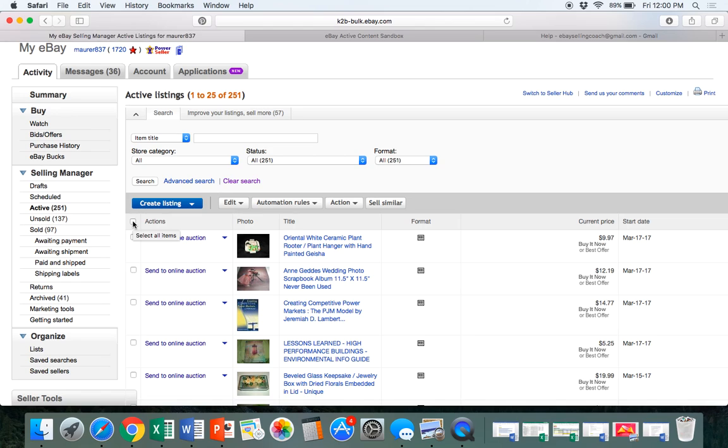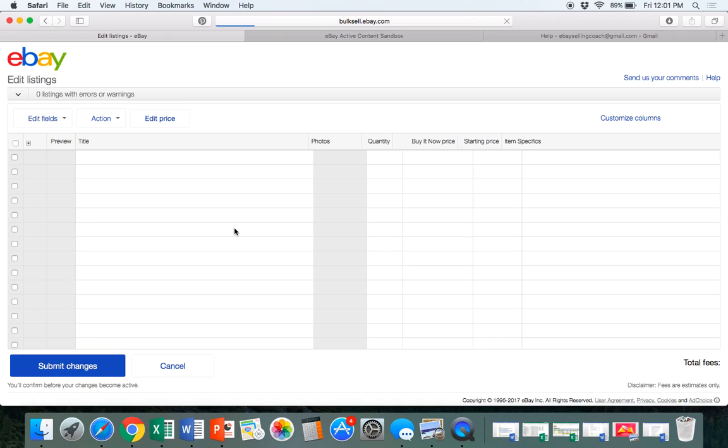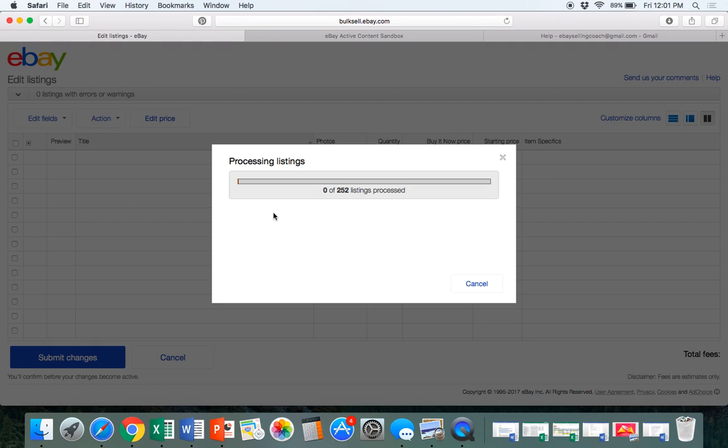We're going to bulk edit these, so we're going to select all of them. If you've got more than 500, it will only do 500 at a time, so you're going to have to do this multiple times. So just select them all and then go to edit, and see it's saying we can edit all 251 of her listings, and that takes a minute to load. Okay, it's loading those.